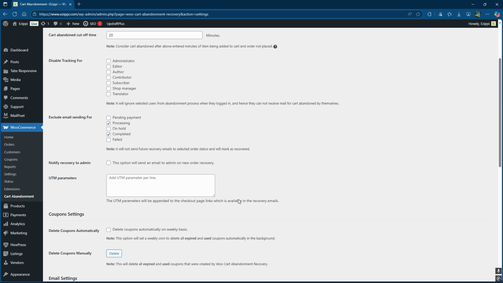This will basically update it weekly to delete all expired or used coupons automatically in the background. Just be aware that this will also delete any other expired or used coupons, so if you are looking to keep other ones, don't do this. However, to save yourself having lots and lots of coupons that are basically created and then never used, I would then go ahead and check this. But that's completely up to you.